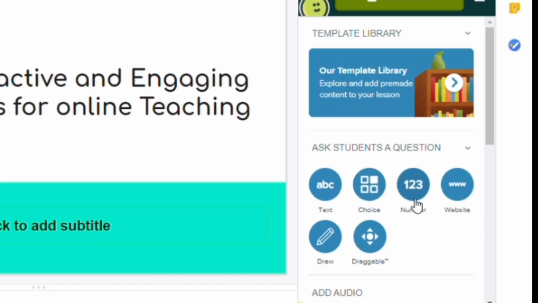Or if your question requires a strictly numeric response, like for example, your question is how much is the Malaysian population or what are the latest number of COVID-19 cases, you can choose this number option, and students will be able to respond only in numeric form.